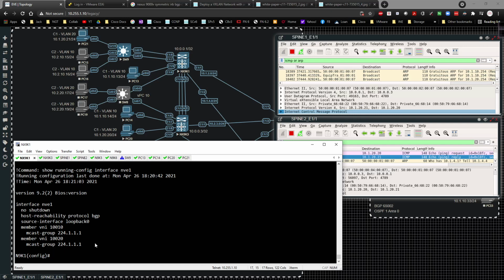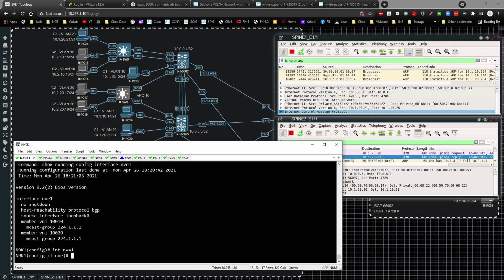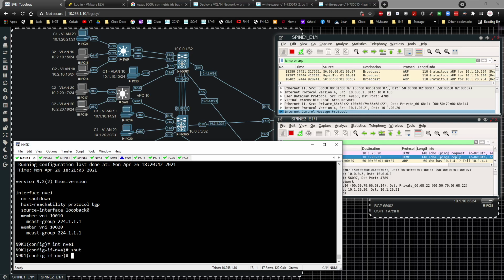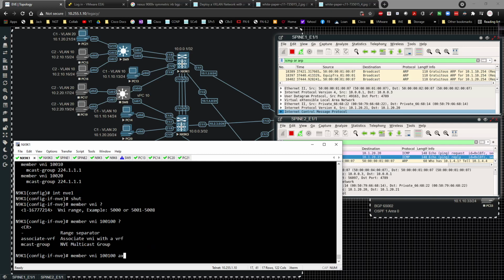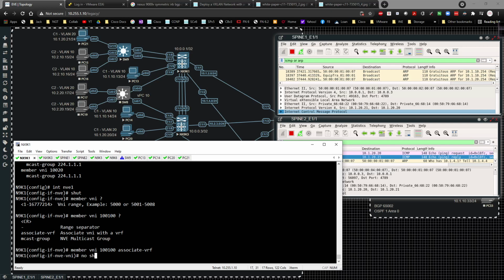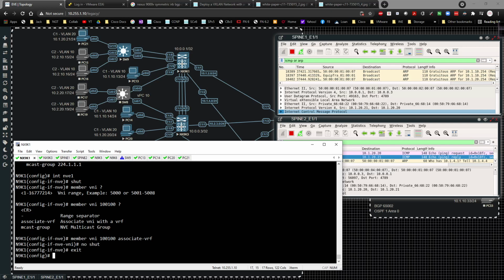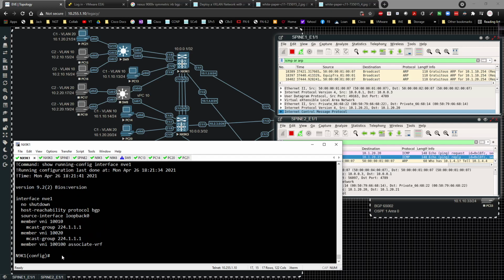So I'm going to go ahead and type in interface NVE1. I'm going to go ahead and shut it down just for the moment, so that we can associate this, and we can have a shut no shut event to trigger the update. I'm going to type in member VNI, and it's going to be 100.100, and the command is going to be associate VRF. I'm going to type in no shut and exit out. And then if I do a show run interface NVE1, you're going to see this associate VRF.